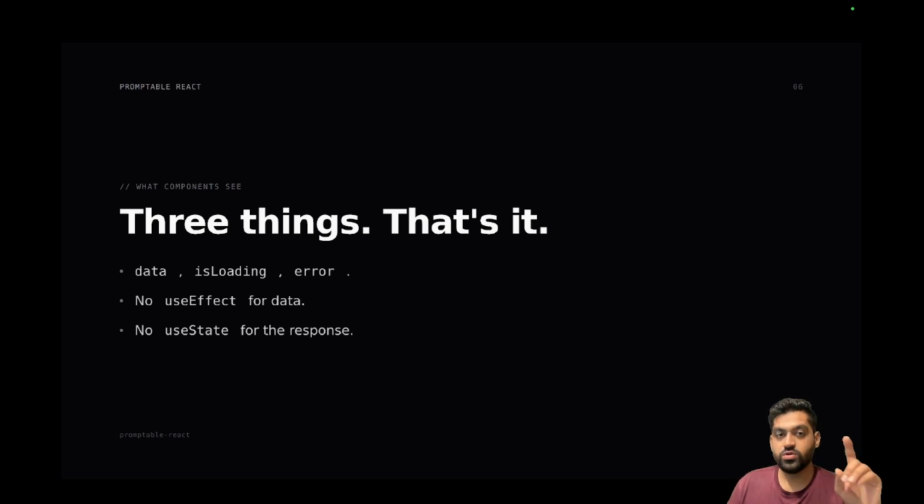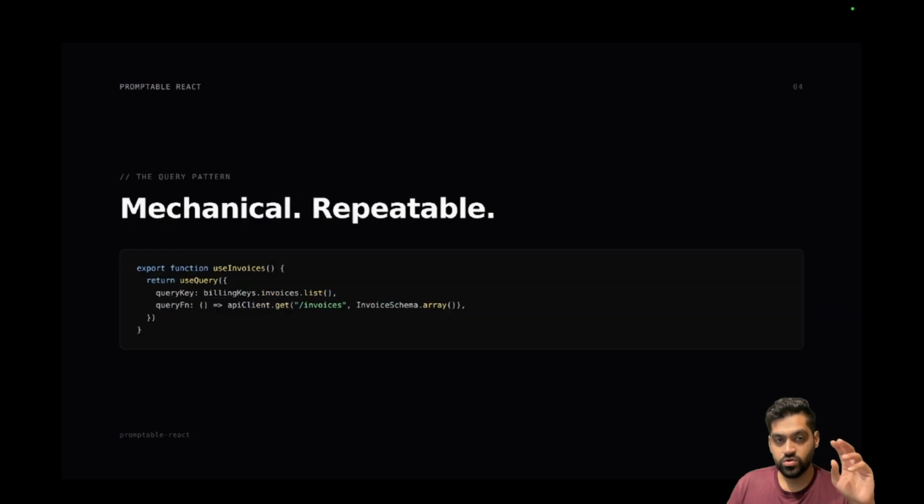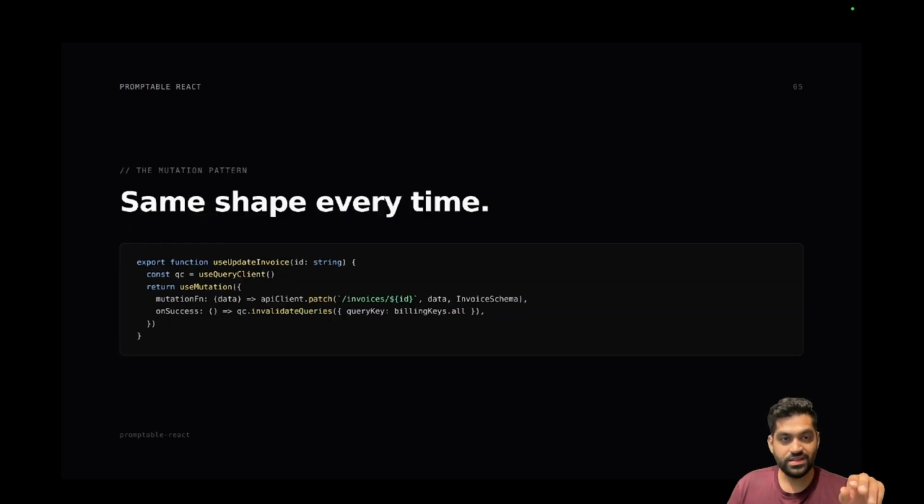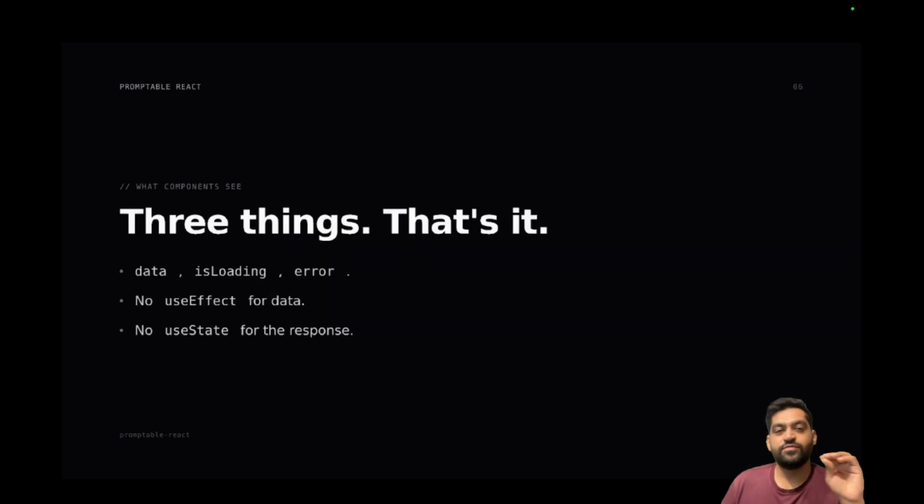And most importantly, your components do not use useEffect or useState for anything. These things, data, loading, error, give you everything. And the hooks that we bring, useQuery in this case or useMutation here, if all of the cache invalidation logic, everything is handled by that generator, then and only then you have data layer discipline. And if you can do that, believe me, your AI won't care.